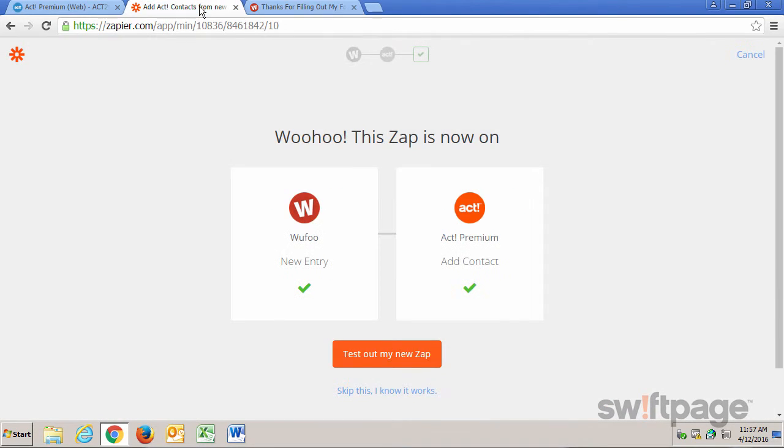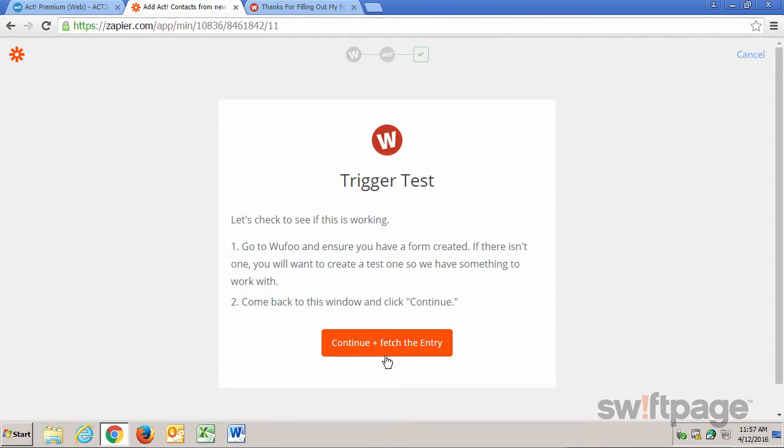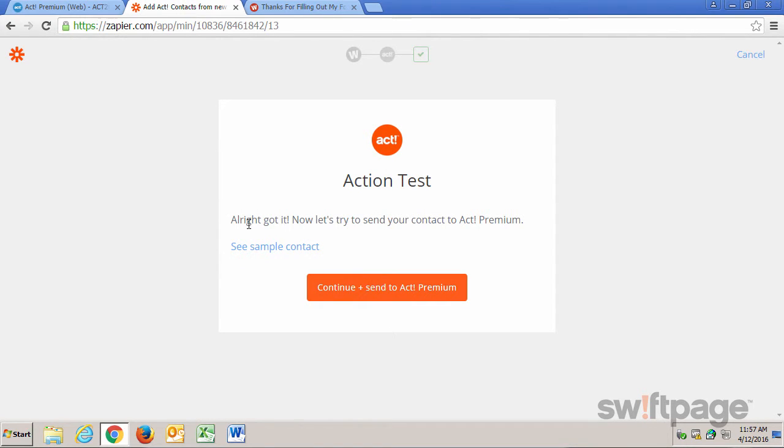So now I'll go back to my Zapier connection and I'll click Test out my new Zap. This screen tells us we need to make sure that there is a form that's been submitted, and since I've already done that, let's click Continue and fetch the entry. We get a success message saying that the form entry was retrieved.